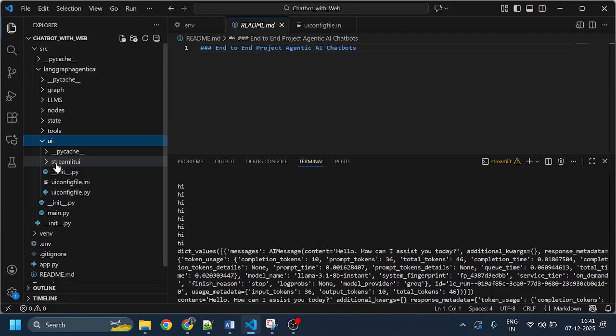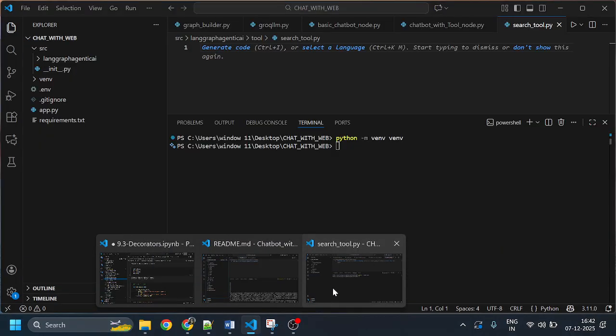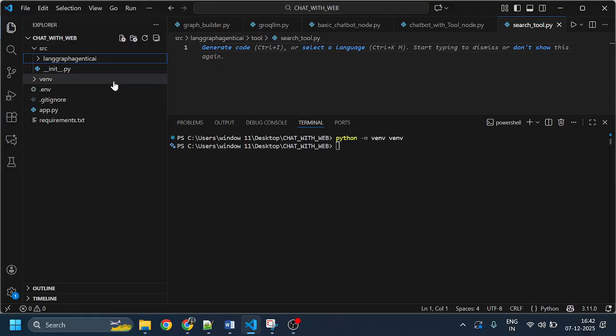And in UI I also have multiple files. We will create them later. As of now we need to write code for graph, states, nodes, and tools. So I'm not going to create the UI now, I will create it in another folder for your UI. It is just like the backend. After this I'm going to write code for the AI backend.